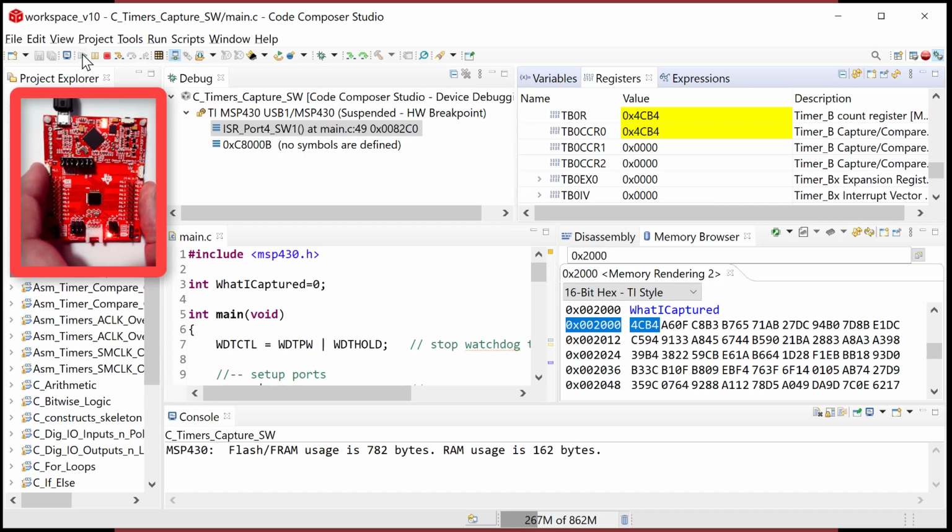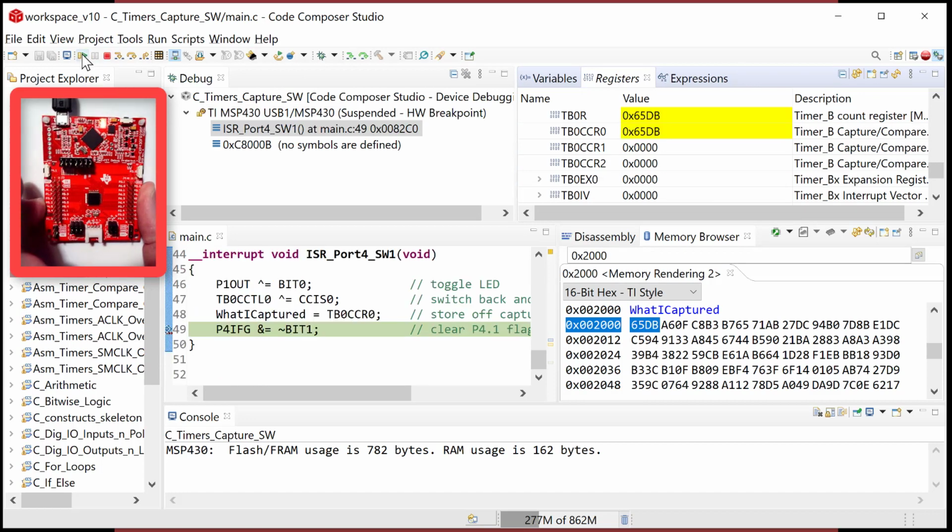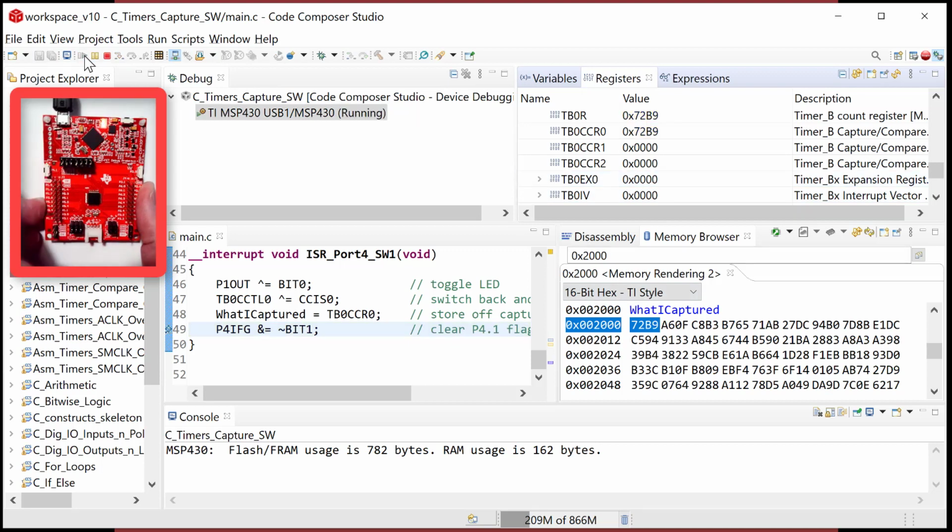I'm going to hit run, and then I'm going to hit the button. And look at what happened. The timer value was 65DB. It got captured into the capture register, and then it also got assigned to the variable I captured into. So I was able to actually get this value into a variable. Let's do it a couple times. So run, press the button, check it out, 72B9. I'll take that, run, press the button, 80D4, and I'm capturing it and storing it off as a variable.